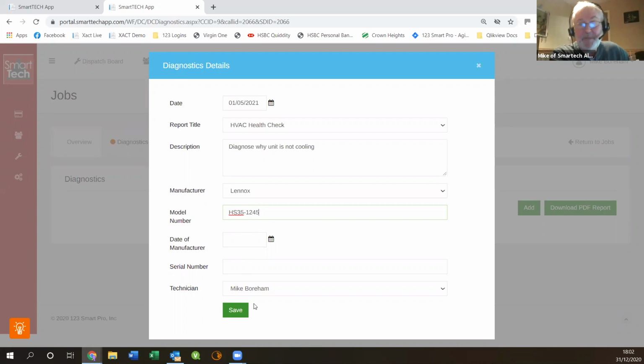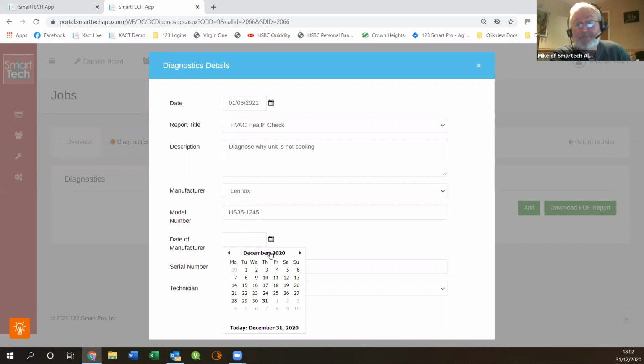Now, the next two things. This is just going to help you for later on. So you can put in the date of manufacture, and it's likely to be some while ago.